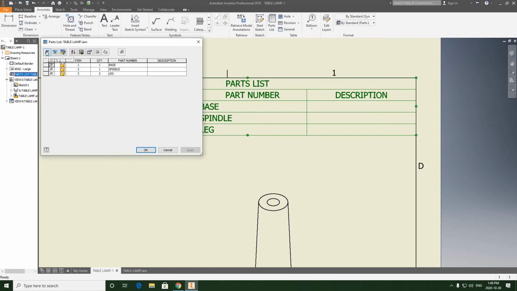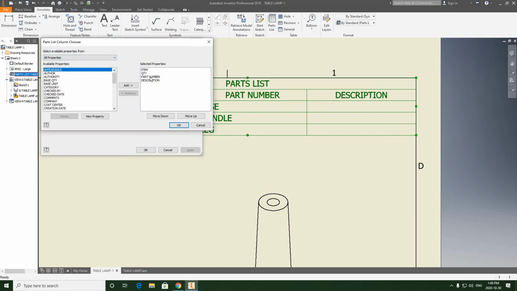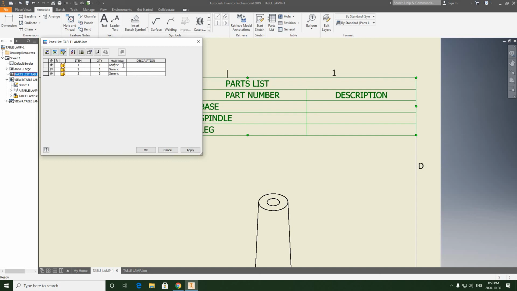So let's just fix this up a bit. We're going to go into column chooser. We're going to get rid of the part number. We've done this before. We're going to remove it. And then we're going to find material, and we're going to add it. And then it goes item, quantity, material, description, not the other way around. So we're going to take material, select move up, and then hit OK. Now, it reads materials generic, but we know that all of this is aluminum. We're going to have to stretch that.